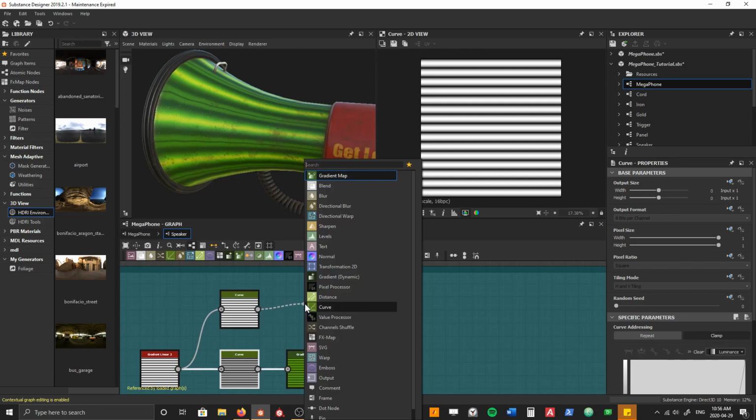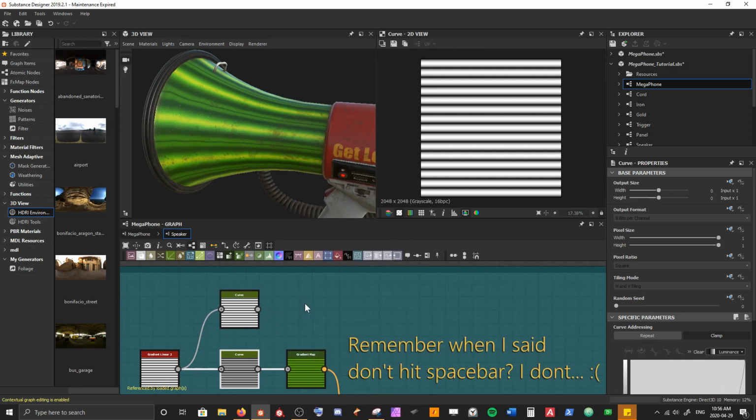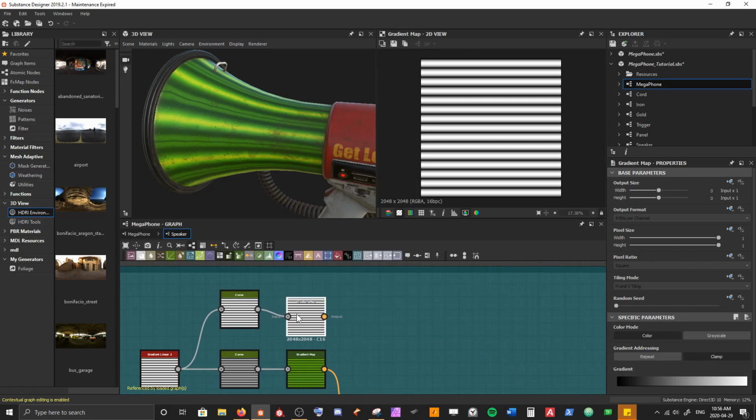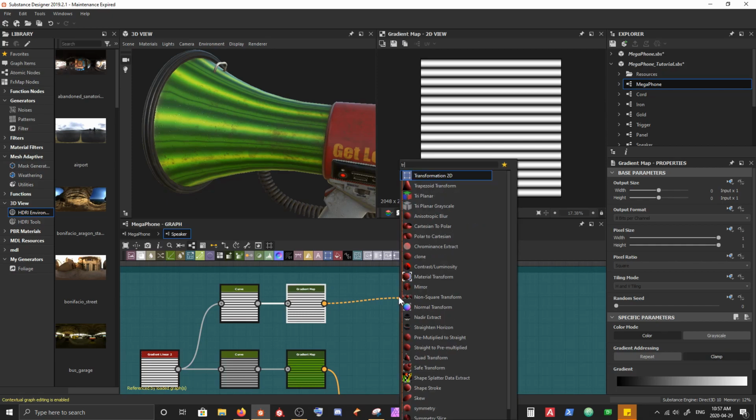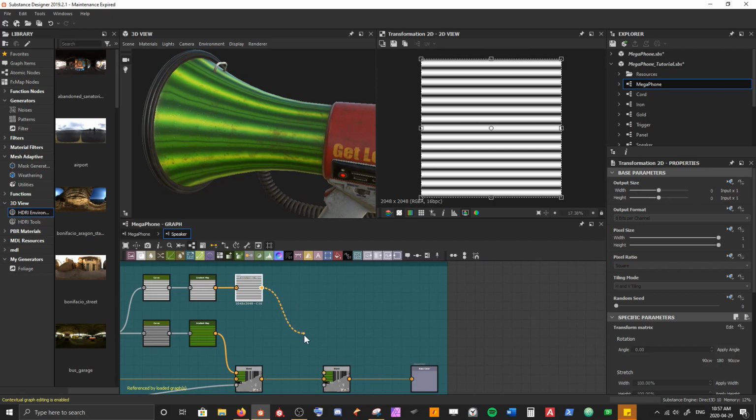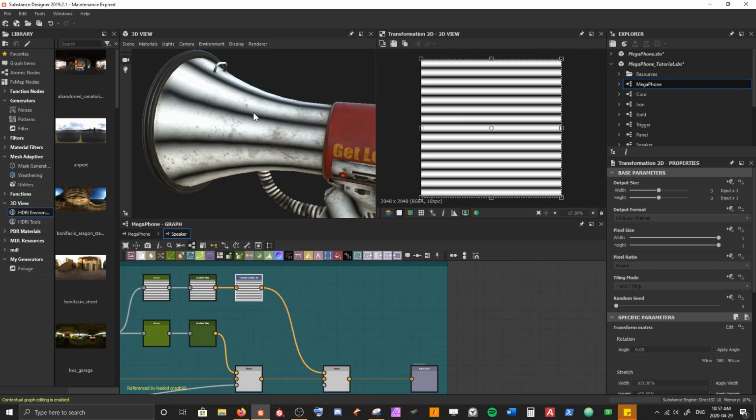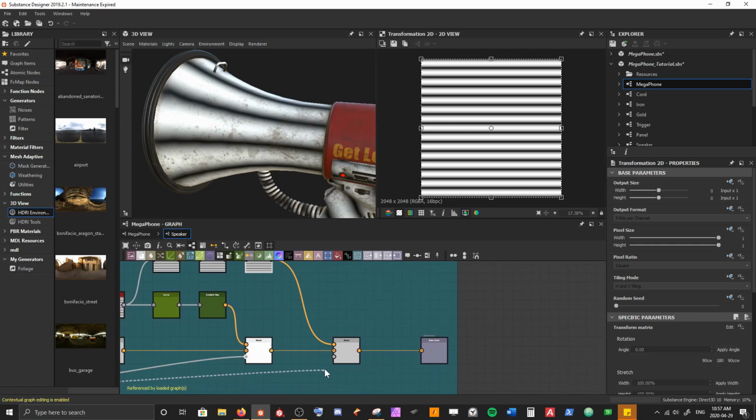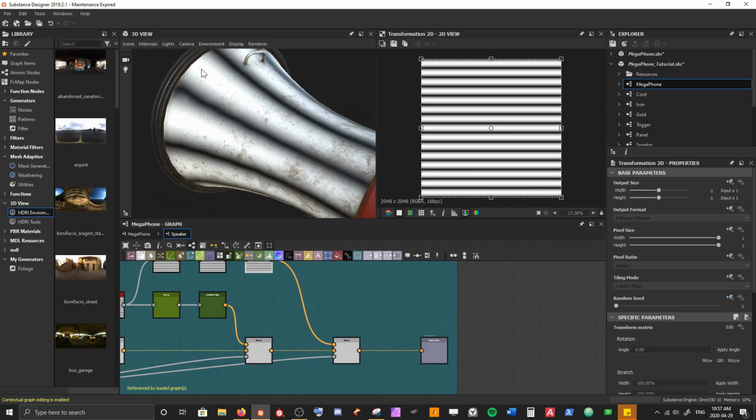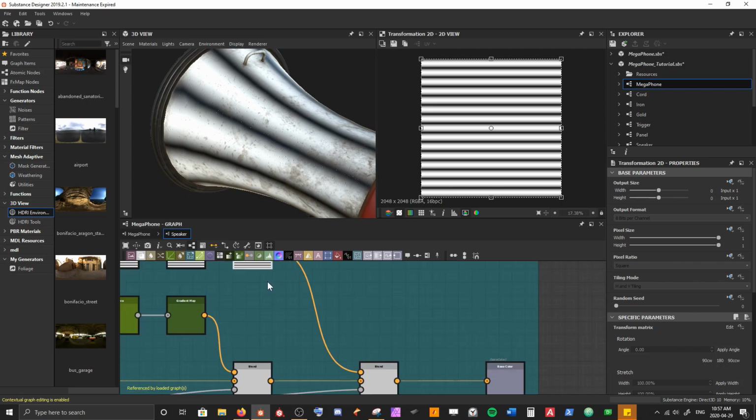I'm going to add a gradient map to this guy. And then I'm going to do a transform 2D node. All right, and so let's just blend this guy in right now and see what it's looking like. And again, it's going to look pretty similar. I'm going to just take our mask so we know what we're dealing with. And so I want to make sure that our colors are very rigid and not very gradiated.